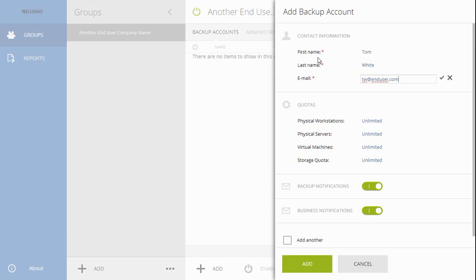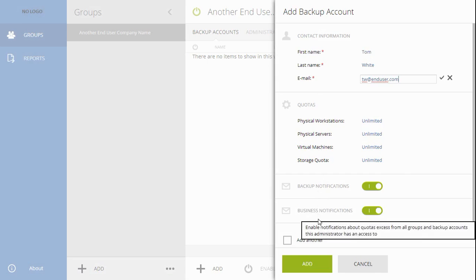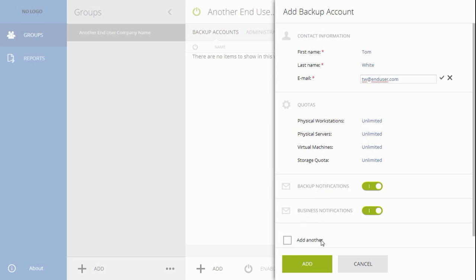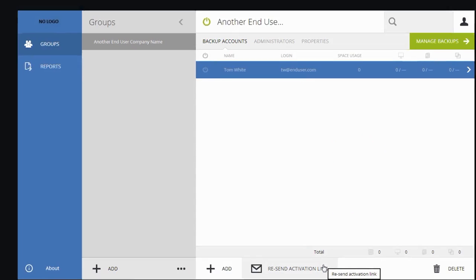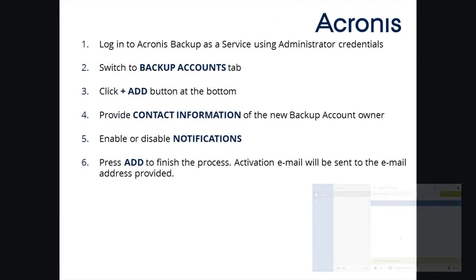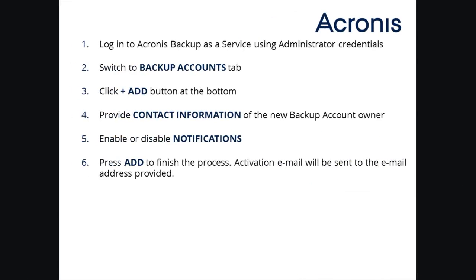Set the optional quotas, such as the backup storage quota and the maximum number of machines the particular backup account is allowed to back up. Enable or disable the notifications. Finish the process by clicking the Add button. Here is a summary of all the steps the administrator at the end user company side has to take to create a new backup account in their company group.